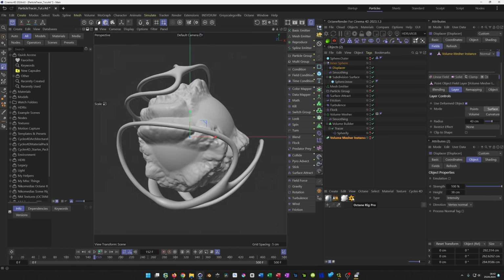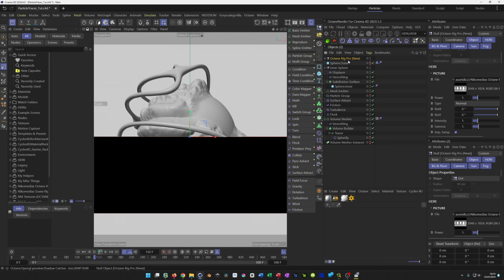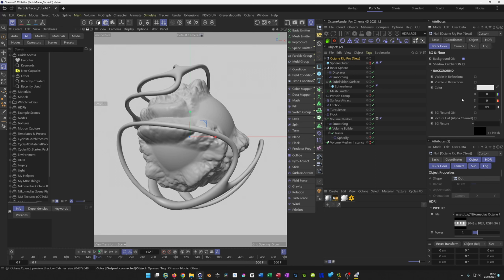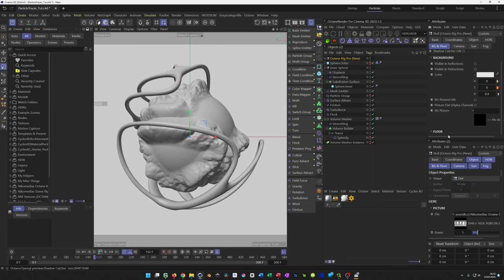Now we have this, and yeah, let's do this. First of all, I bring in my Octane rig, of course. I think everybody knows it now. I don't need any background or floor here, so no shadow catcher. Background, we use background, and I want a little more space here, so let's make that. And I make the background almost black here, so 0. Okay.